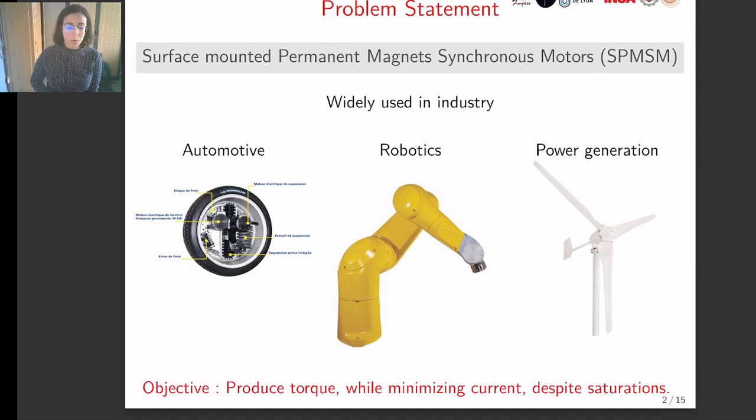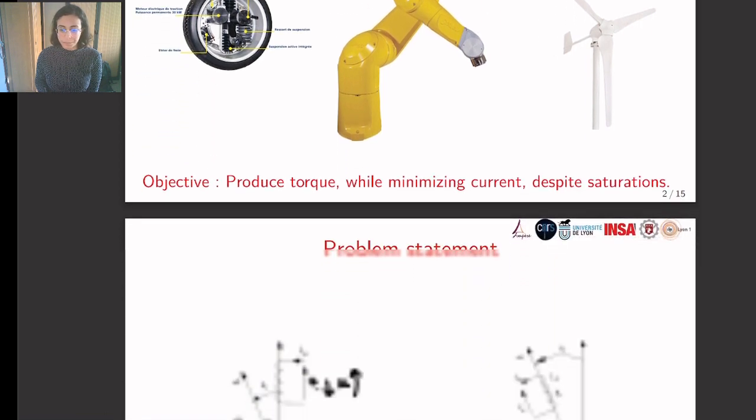So surface-mounted permanent magnet synchronous motors are widely used in the industry, for example in automotive applications, in robotics or in power generation. And the goal is to produce torque while minimizing the current, and this despite the limitations of the system, the physical limitations of the system.